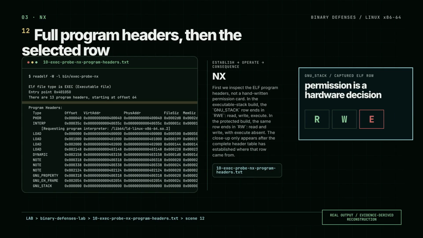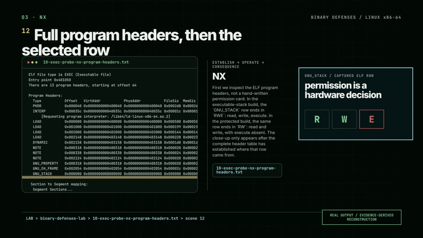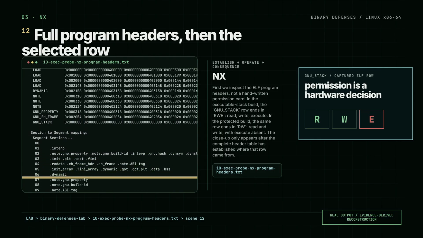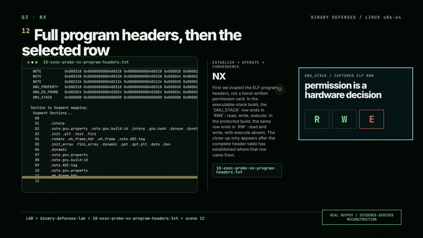First, we inspect the ELF program headers, not a handwritten permission card. In the executable stack build, the GNU_STACK row ends in RWE: read, write, execute. In the protected build, the same row ends in RW, read and write, with execute absent. The close-up only appears after the complete header table has established where that row came from.